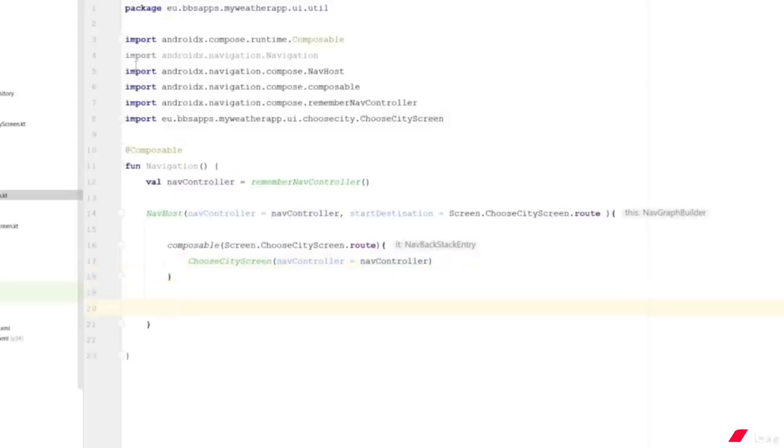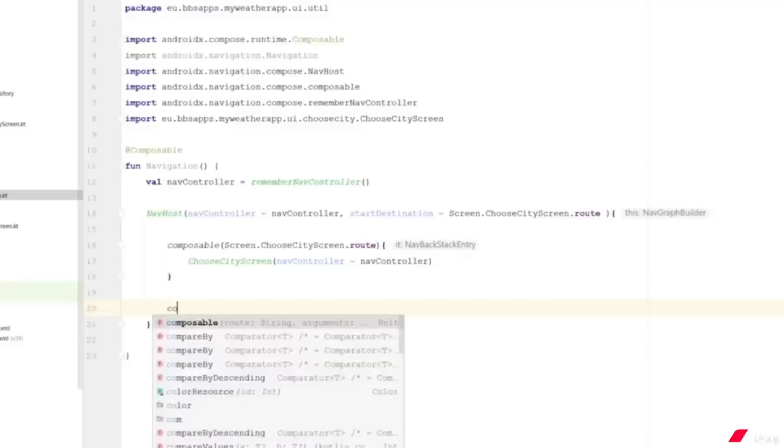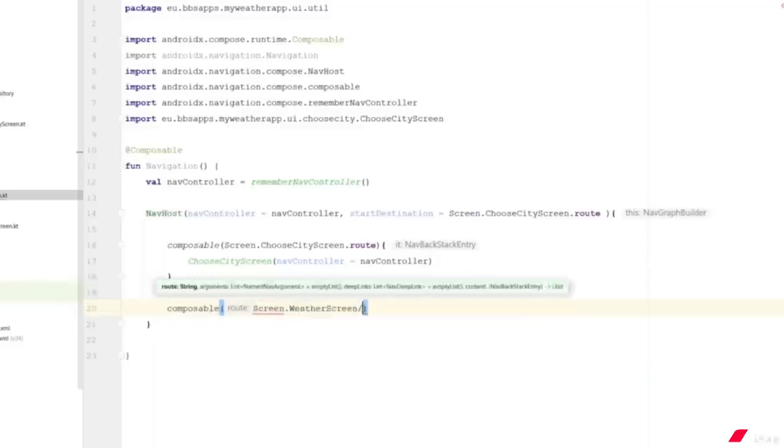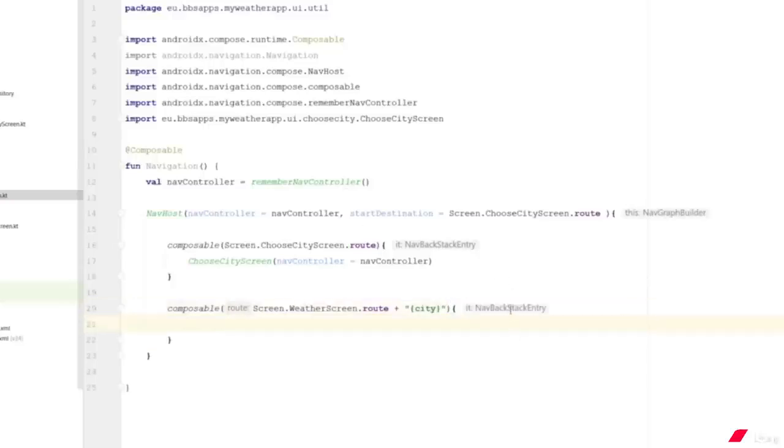As you know, the second screen needs a parameter city. Let's create another composable with the route of screen dot weather screen dot route plus open quotation marks, then curly braces, and type city. Open curly braces, and here name the parameter nav backstack entry.